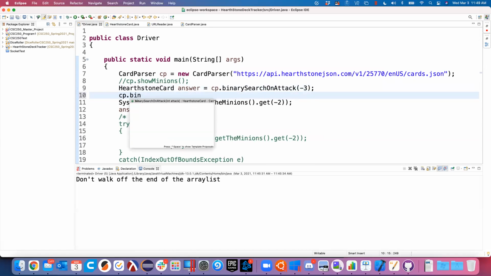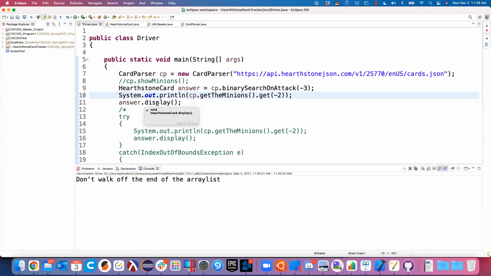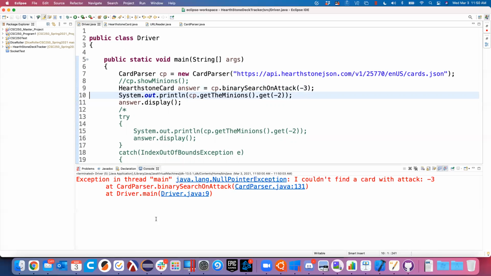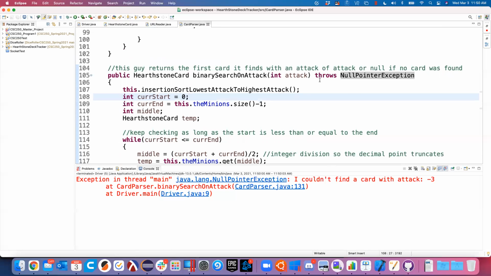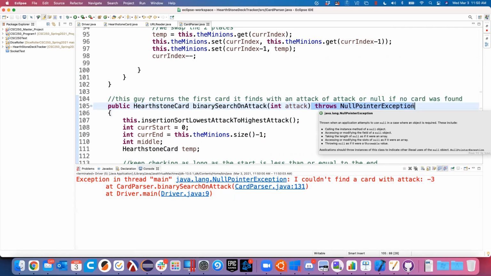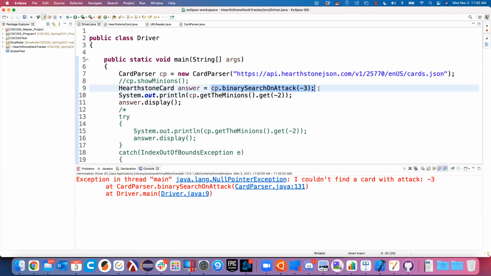Why isn't this guy yelling at me? He should be yelling at me. So there's my null pointer exception that says I couldn't find the card with that attack, so that part worked. And I advertised that I was throwing an exception. The way this should work is if a function advertises that it throws an exception, whoever's calling the function is now in charge of handling that exception. So my understanding is that out here in driver, this should be giving me an error because it's saying this guy might have an exception associated with it. I wonder if this is because it's in main.